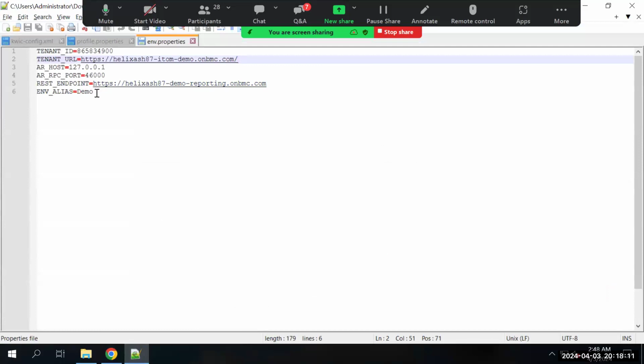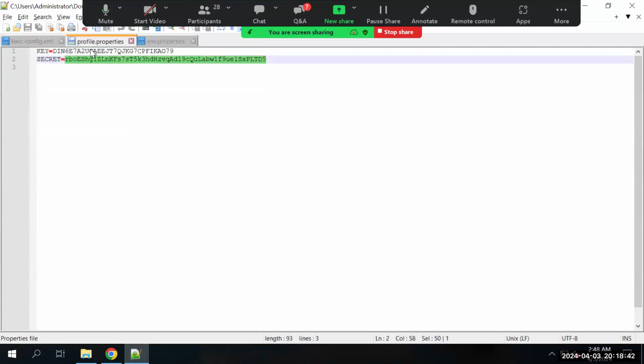And environment alias is nothing but the user-friendly name which you want to give to your environment to identify it. Usually we have dev, QA, and prod, these three environments. So you can define the name accordingly. And you are done with environment.properties. Save this file. Then come here.